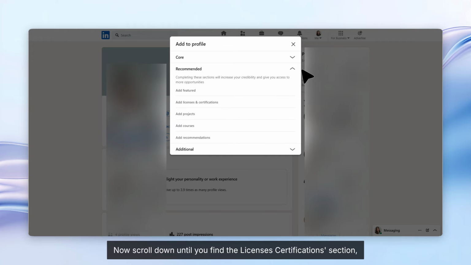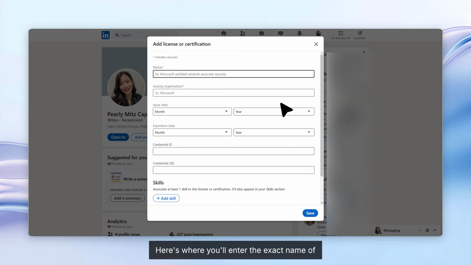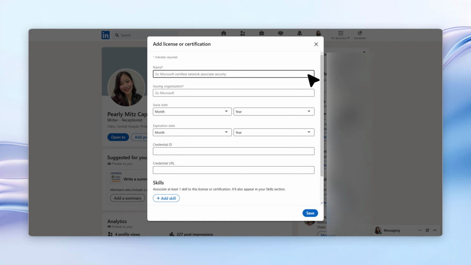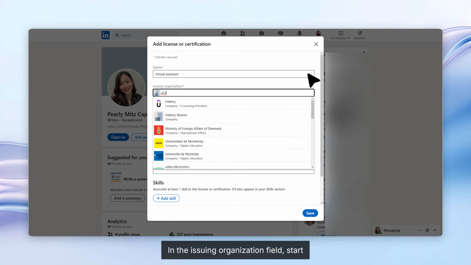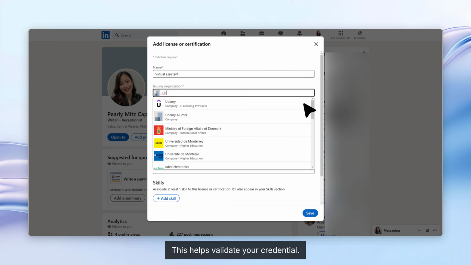Now scroll down until you find the Licenses and Certifications section, which is where your Udemy certificate will be displayed. Here's where you'll enter the exact name of your Udemy certification or badge. Make sure it matches what appears on your certificate. In the Issuing Organization field, start typing Udemy, and then select it from the drop-down that appears. This helps validate your credential.